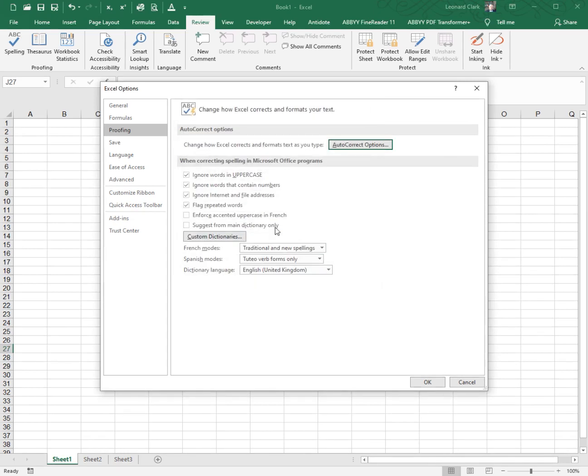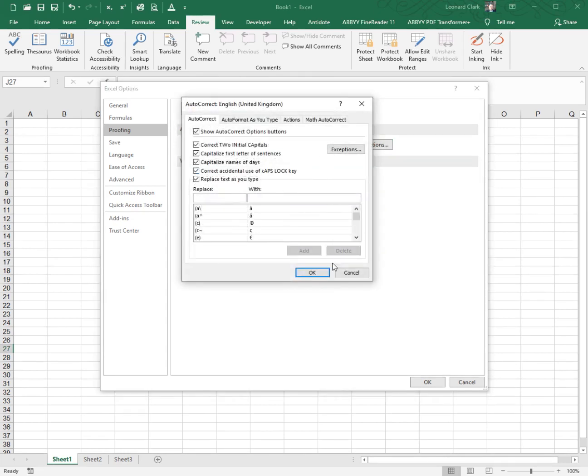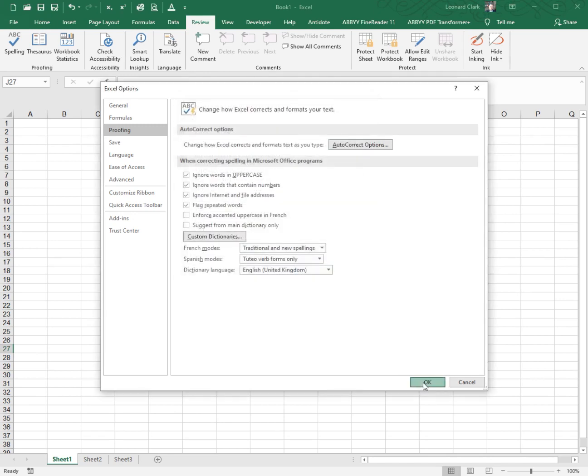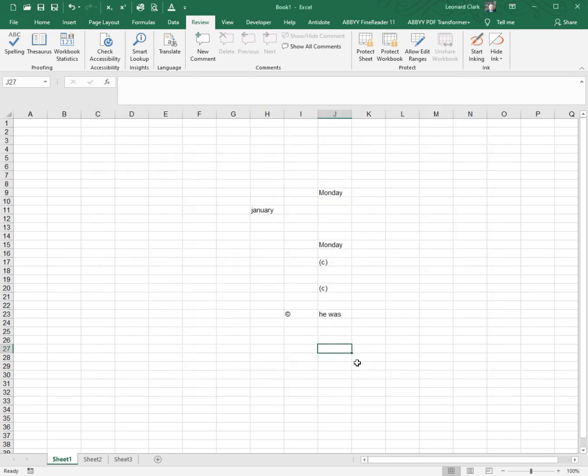So if I OK that, make sure I've OK'd the replace text as you type. So OK that and OK that. If I now come down here and I type less than, as soon as I hit the space, it actually adds my symbol. Now, I've chosen one particular symbol. You can add pretty much anything that you think is useful.